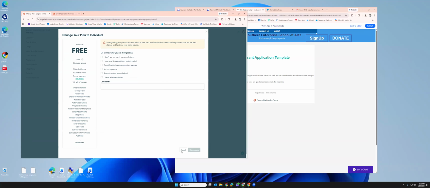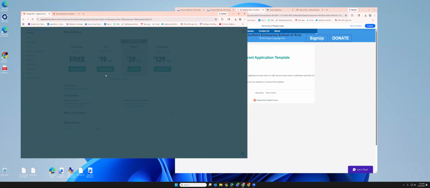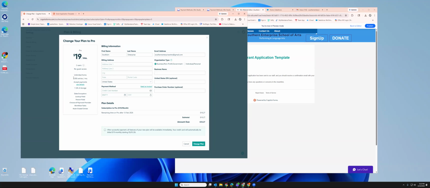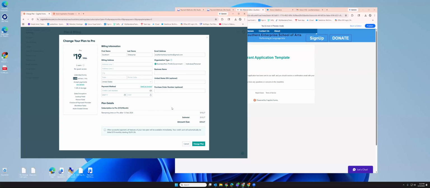So the free plan is good for starters, but then you can also go to the pro, which is $19 a month. You get 2,000 entries a month. So if you know you're going to have 2,000 people subscribing, you can go there, and then you've got 1 gig of storage. See the details to accept payment plans if you want to set payments on your website on this particular form.